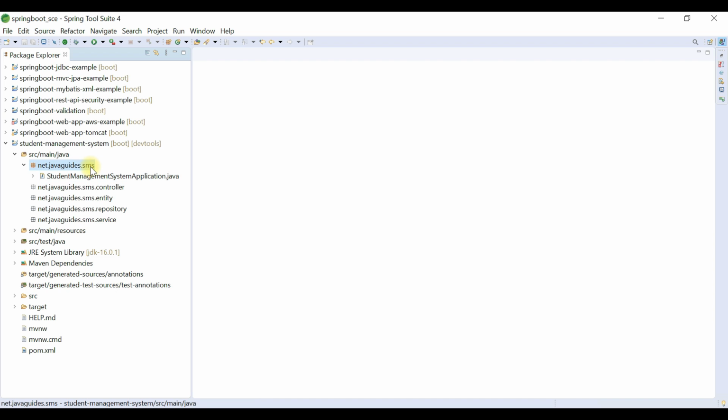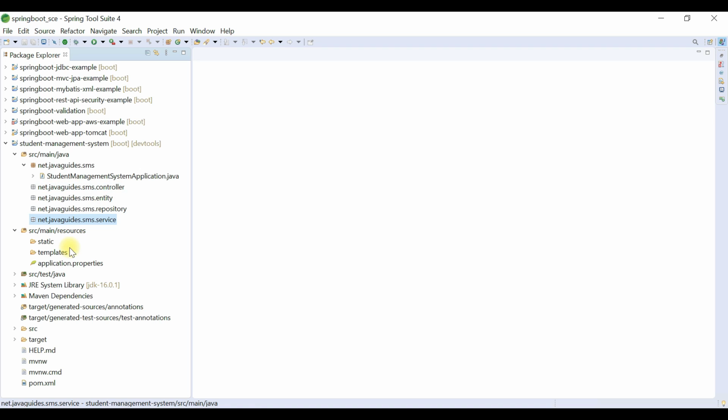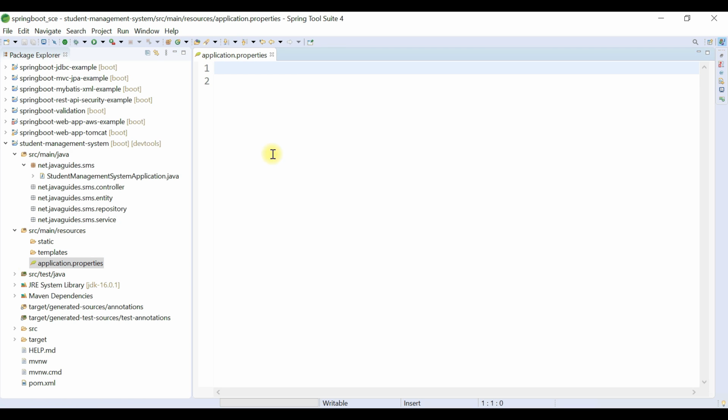Okay, great. So we'll create a few more packages as required in project development in further steps. So let's keep these packages as of now. Alright, once we create a packaging structure, the next step is we need to configure MySQL database details in our Spring Boot project. So we typically configure all database related details in the application.properties file. Before configuring MySQL database details in our project, first we need to create a database in MySQL Server.